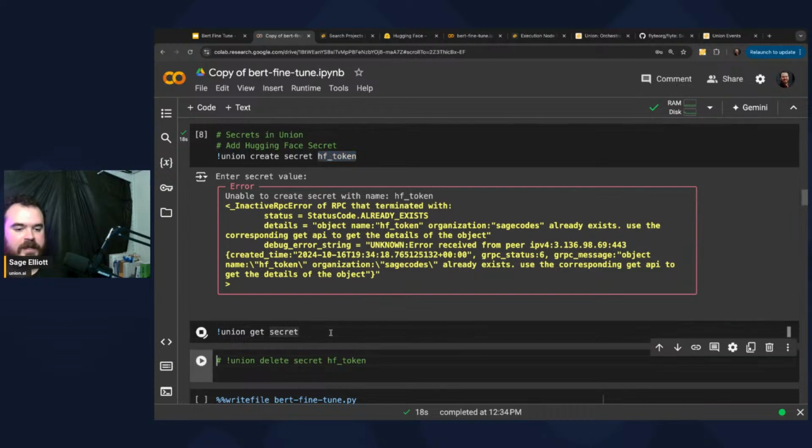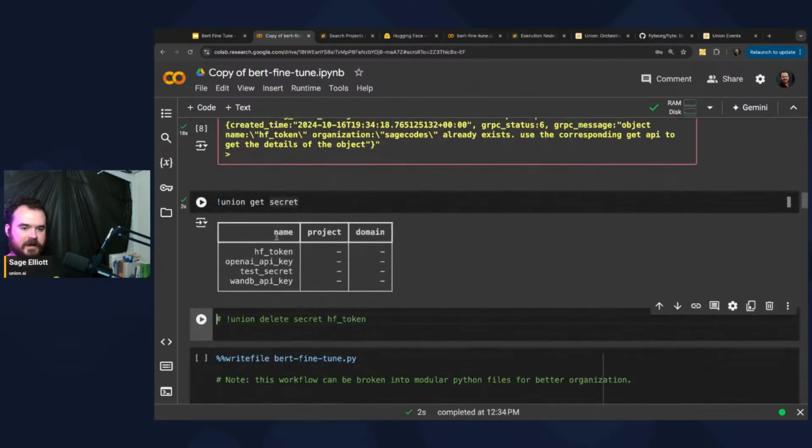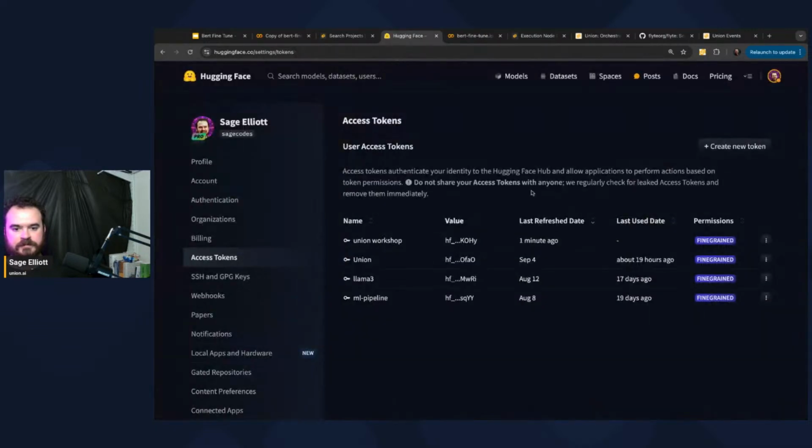And if I run union get secret, I can see that it pulls in here all my secret names. I have my Hugging Face token, OpenAI, etc. And I'm going to actually go ahead and delete this one since you all saw it. Go ahead and delete it.